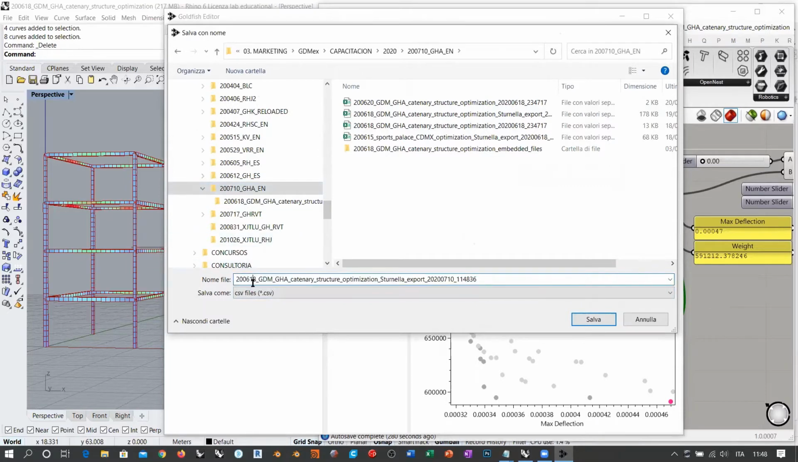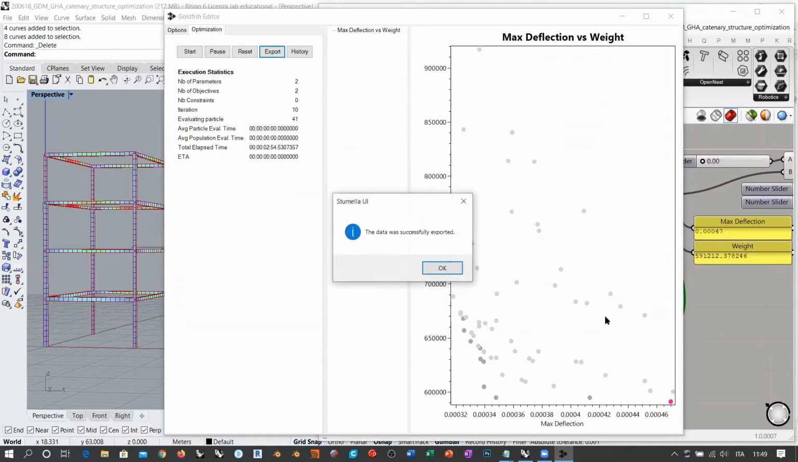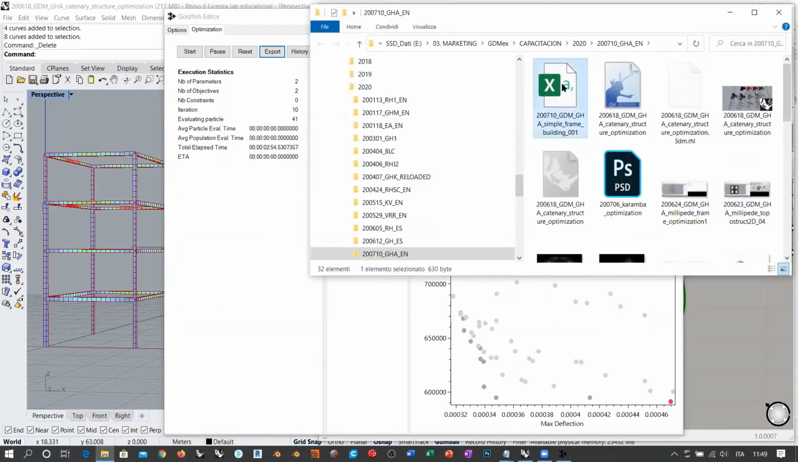I'm going to export them like 0710, which is today. And I'm going to export them like simple frame building 001. Okay, here they are. And I guess that if we go here, we have our CSV file. Let's open it. Let's see how it looks.